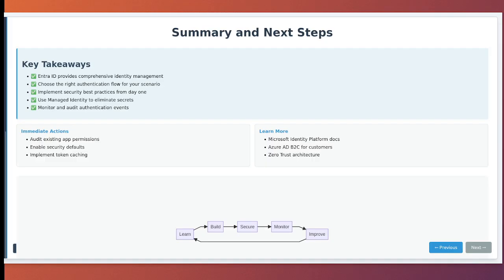Remember that authentication is just the first step. Authorization, determining what authenticated users can do, is equally important. Consider implementing a proper authorization strategy using Azure RBAC or custom claims-based authorization in your applications.